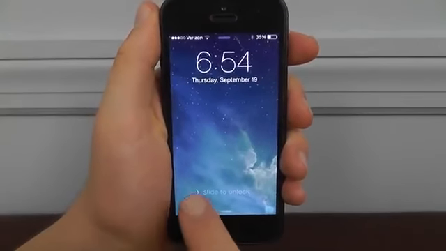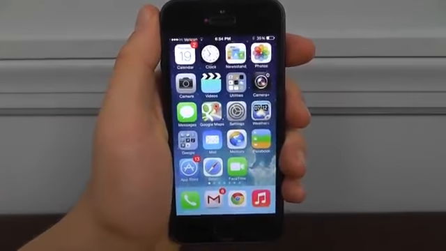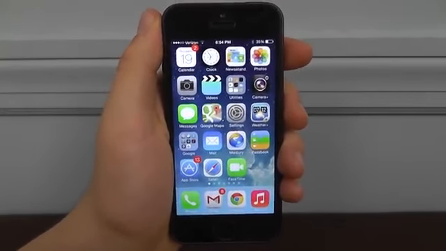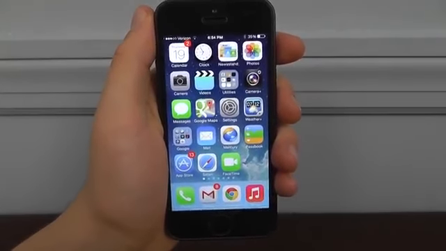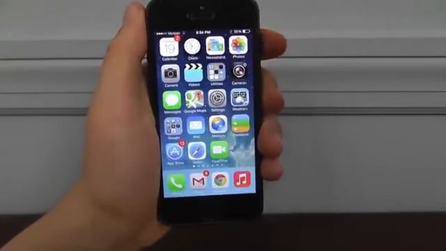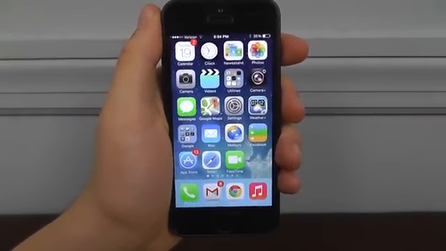Today I've got another really cool video, and this time we're going to be talking about the best hidden iOS 7 features. Now these are all the features that you may not already know about, but are still really cool to use.